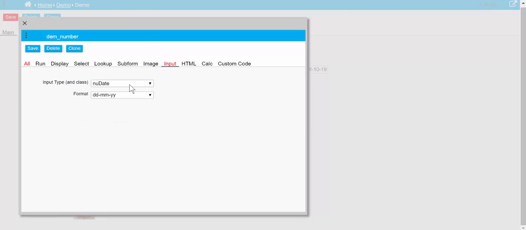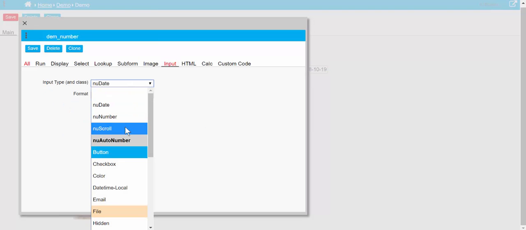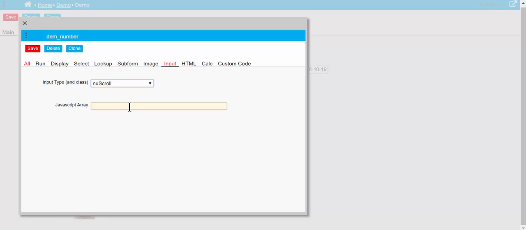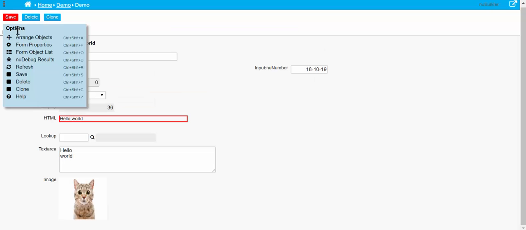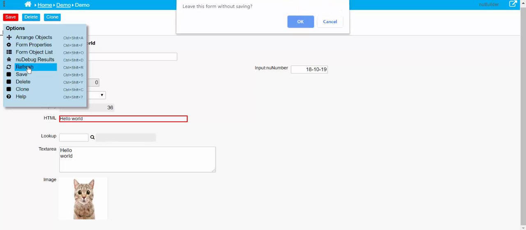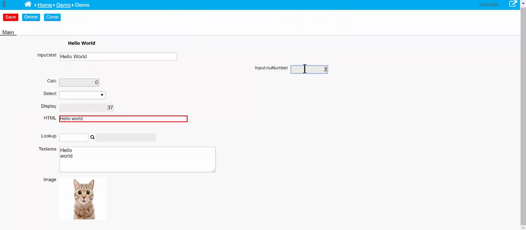So we know what the number one does. We'll look at new scroll. Okay, so here we add a JavaScript array. Here's 1, 1, 2, 3 and the word 4. So put that in there, we'll refresh that. And the background changes for new scrolls as well, so that you know you can arrow up and down through them.